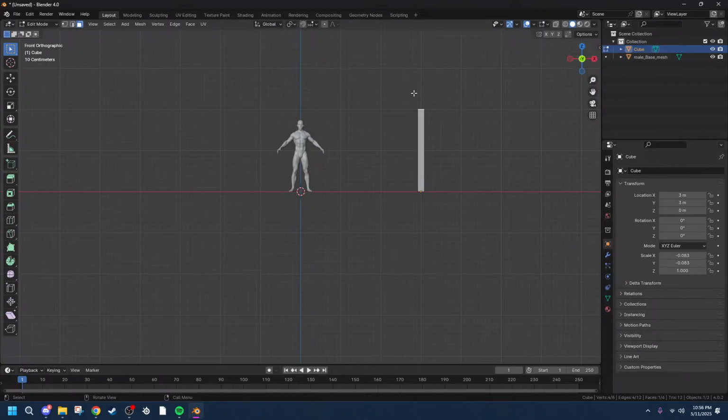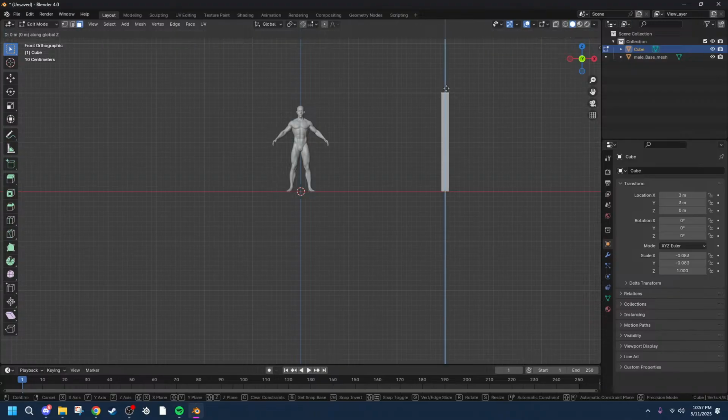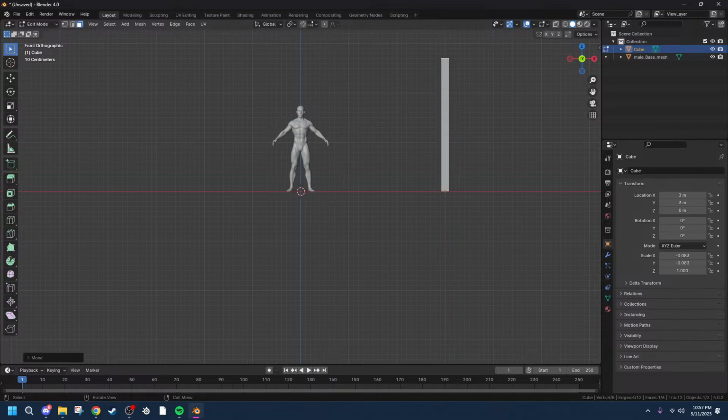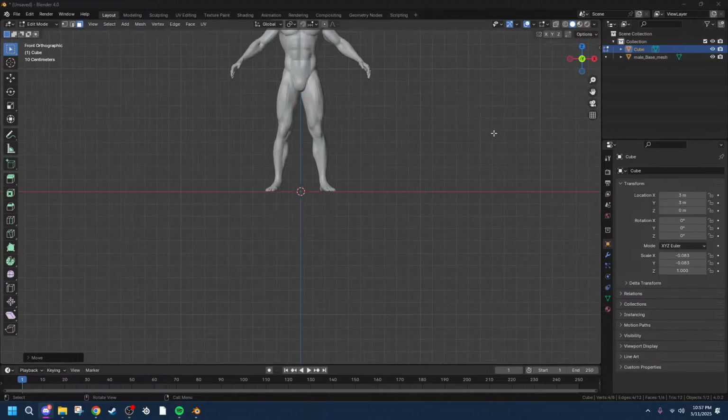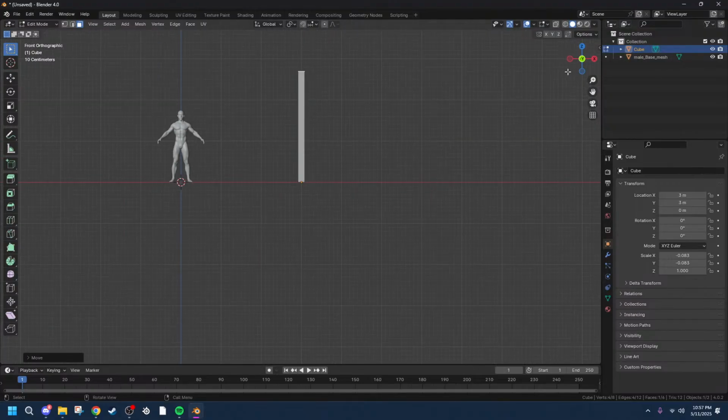So let me just do bam. We could make this a little taller. That's about, maybe a little bit more. There we go. So let me see here. Yeah, okay.